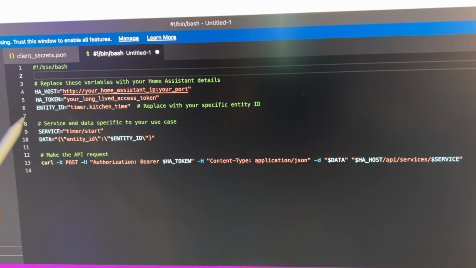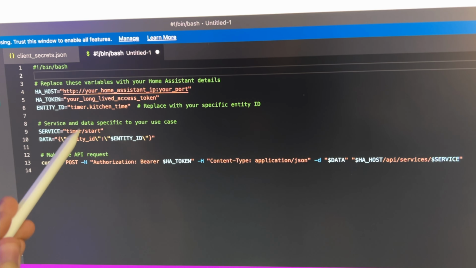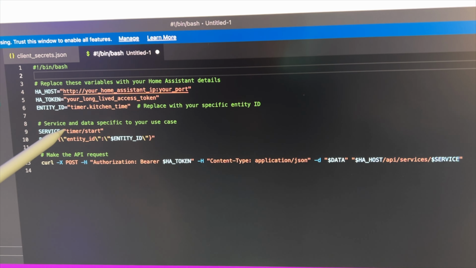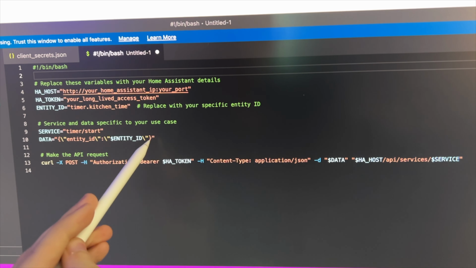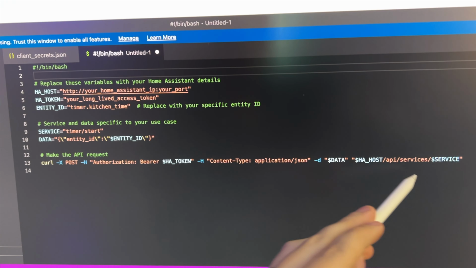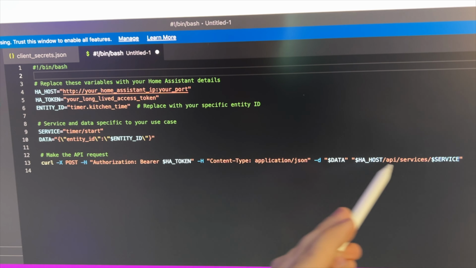Then you have your service. The service is what you want it to do. So you say timer/start, or on my light one for my office, it was light/toggle, and that told it, when it runs, to do the light and toggle it. And then I had more data with the entity ID, and then the actual curl request puts it all together. So it takes the HA token, takes the data from here, takes the host and the service, and this is the real command that's doing everything.